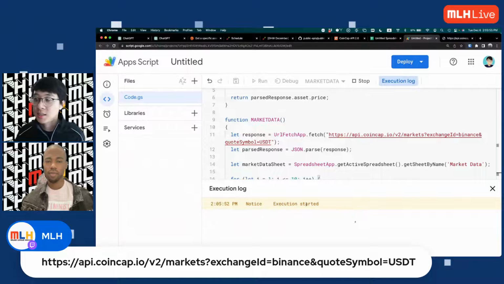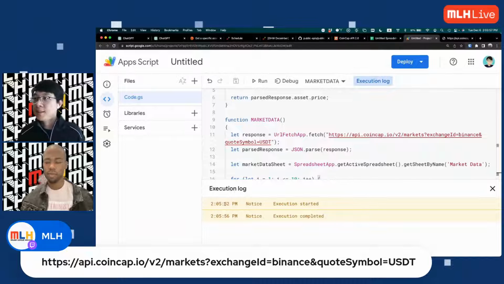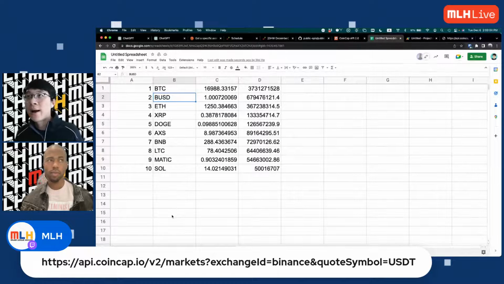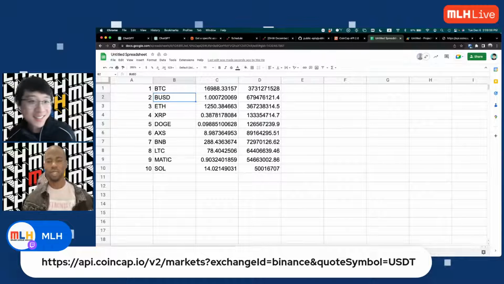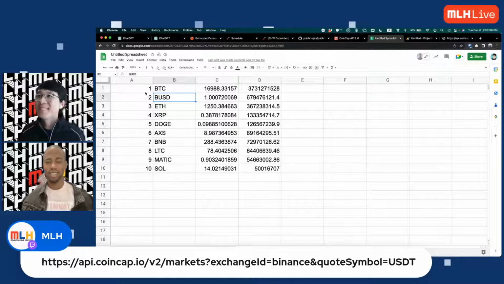Execution started. And in 4 seconds, execution completed. Now let's head back to our spreadsheet. Wow. As you can see under the market data tab, you see it, William? Oh, that's really cool.